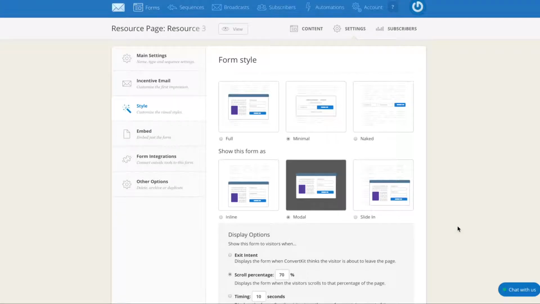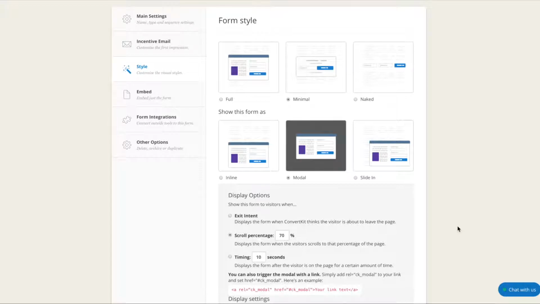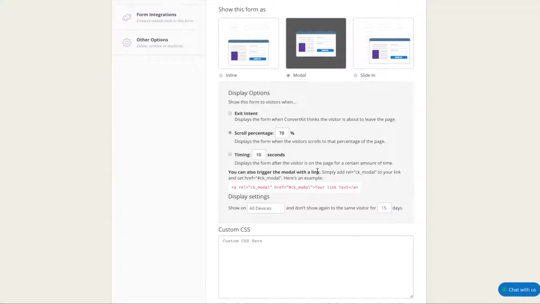Now this is where I will have to give you some guidance. You can choose any of these 3 forms. It could be full, minimal, or naked. I'm going to use minimal for this example. But you must make sure that all these 3 forms are modal.